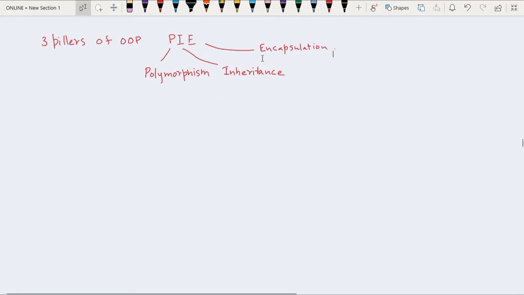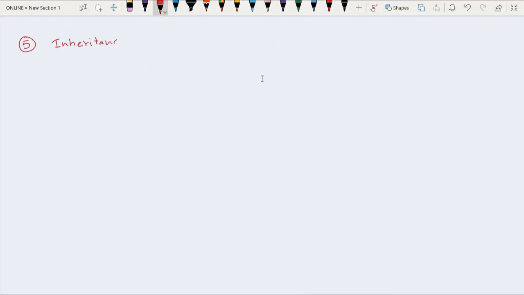Out of these three concepts, we have already seen what is encapsulation. Now let us see what is inheritance. In English, usually when we say we have inherited traits from our parents, it simply means that we have acquired certain features from our parents, right? So it is basically the act of inheriting certain properties from the parents.